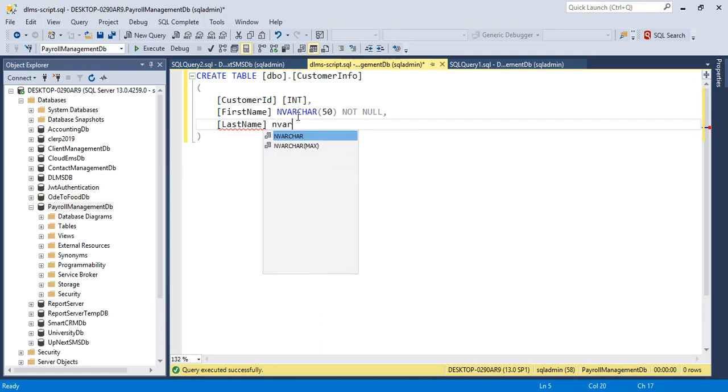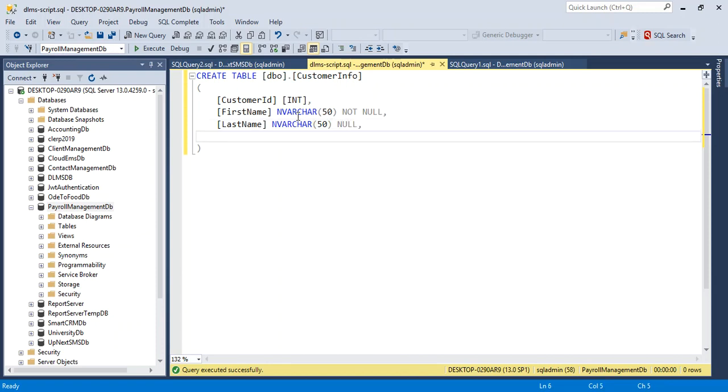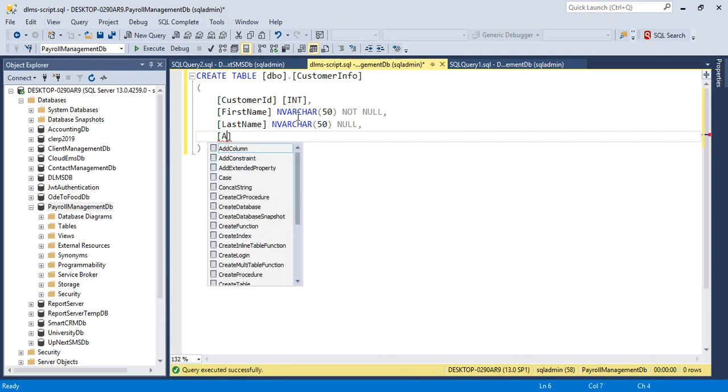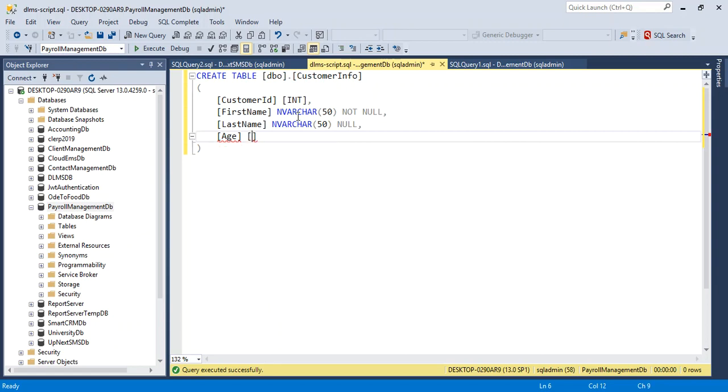Similarly, NVARCHAR and 50, which is null. And then age, AGE, integer, and null. So this is the CustomerInfo table.